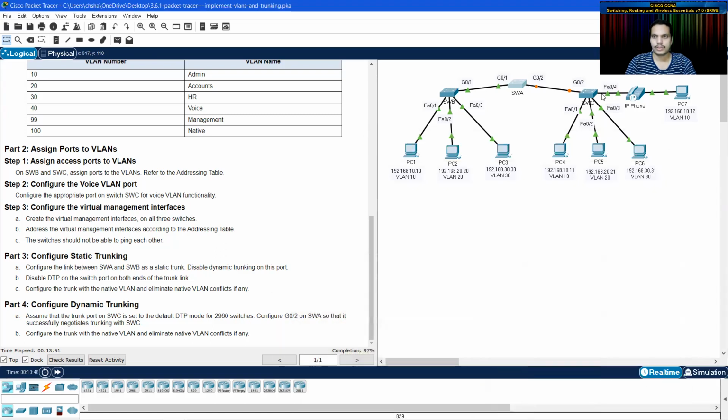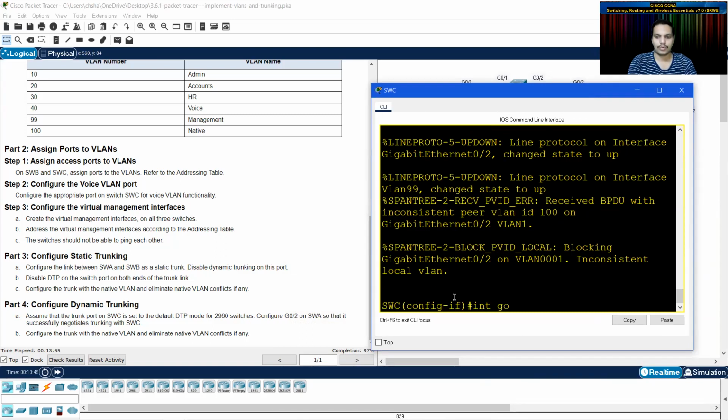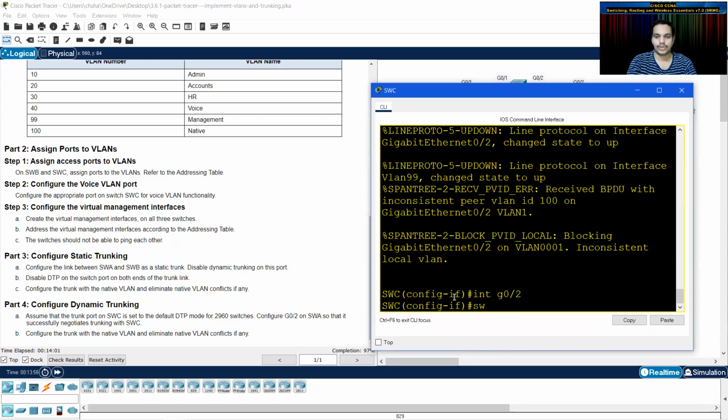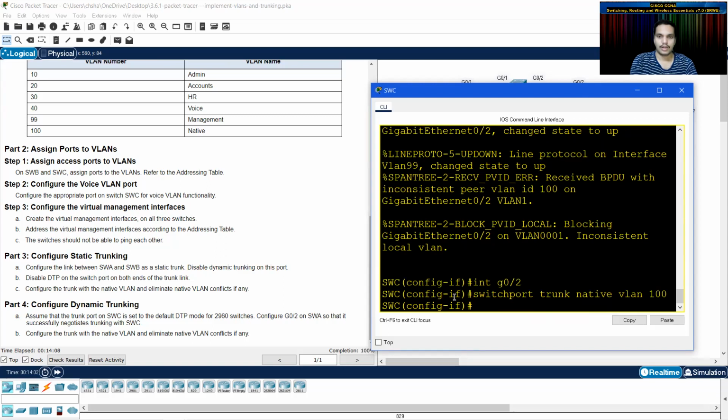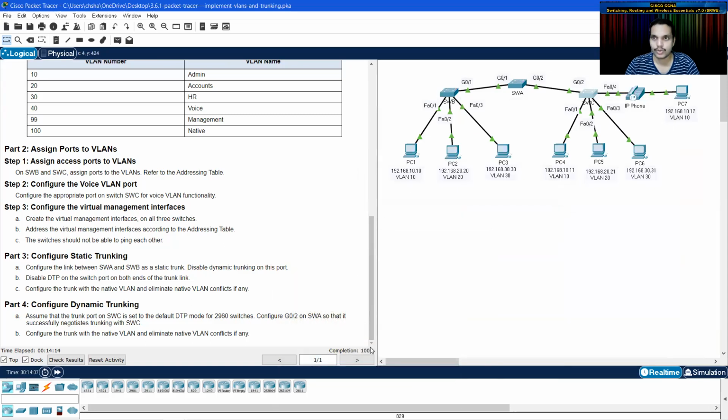Okay, now let me do the same thing on SWC also. Interface G0/2, yes, enter. Switchport trunk native VLAN 100. Here you go, that's done. So there you go, the port consistency is restored. Yes, it shows 100% now. So we completed all this activity.